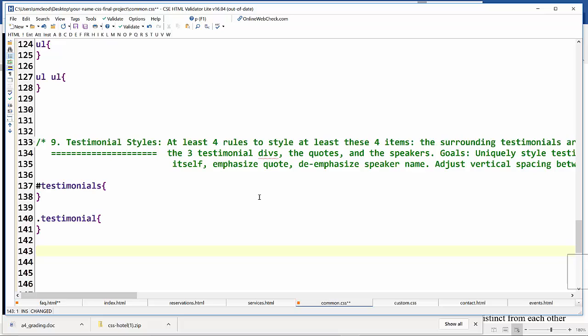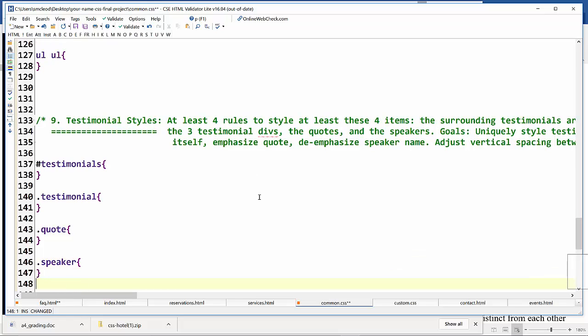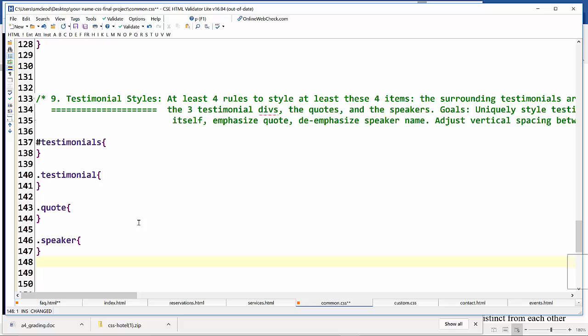And then we have to also address speaker and quote. And those are also classes, since there are 3 of them on this page and in every other page. So dot quote and dot speaker. So those are your selectors. By the way, do not go in there and change any of those classes or IDs. Leave them intact so that when I'm grading, I can recognize your selectors. The order of the selectors isn't that important, but they should be in the right section and they should have the right names.